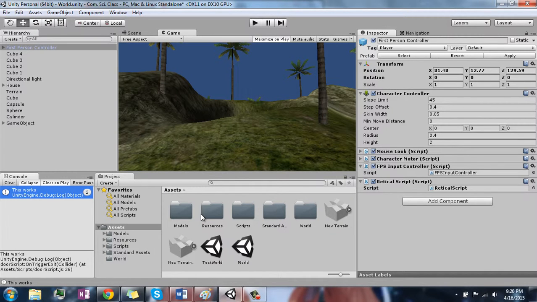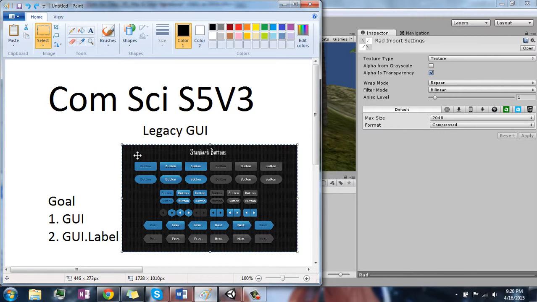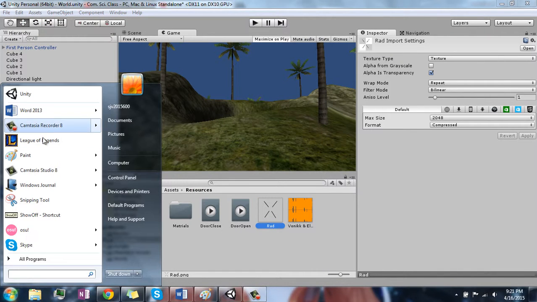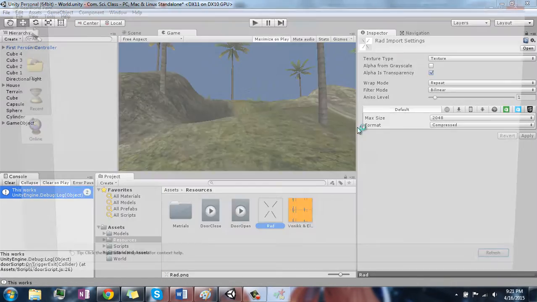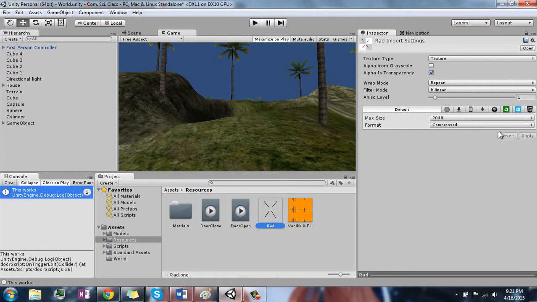So first things first, let's make a gun sight, because that's the simplest task you do for GUI. You need to import a texture, which you just drag a texture into here. You draw it in Paint. Paint will leave a white background though that you can't really remove, which kind of stinks. I use Real World Paint, and it's a free program. You just make it and import it, and then you make sure that you set alpha is transparent, so you don't have that white background.